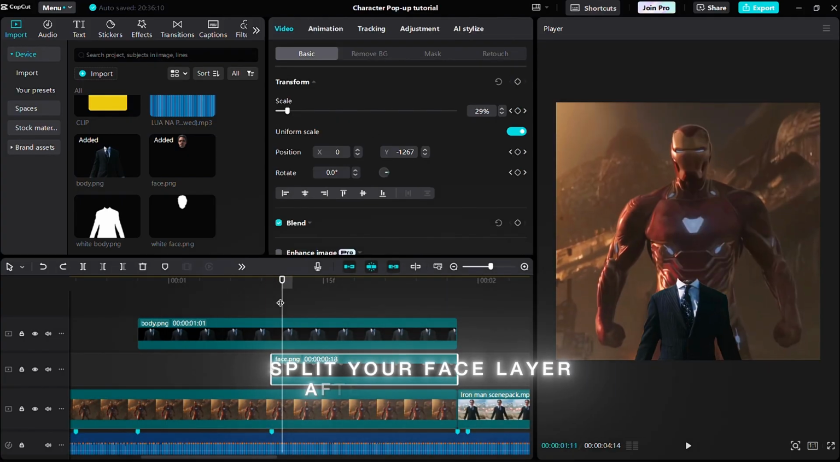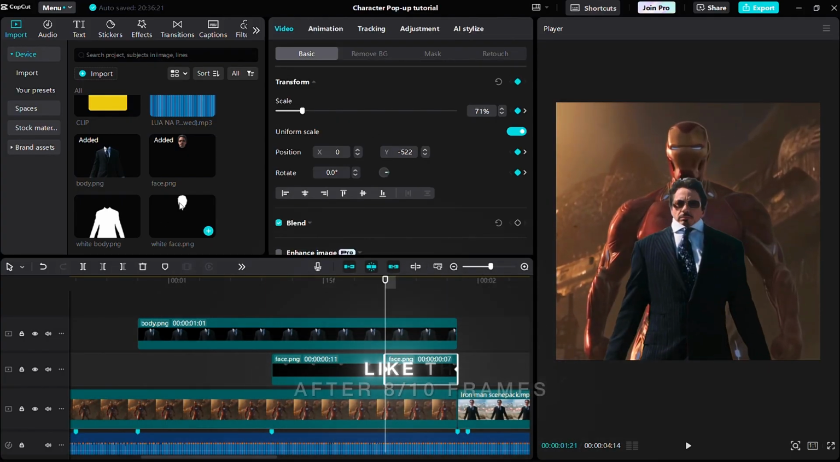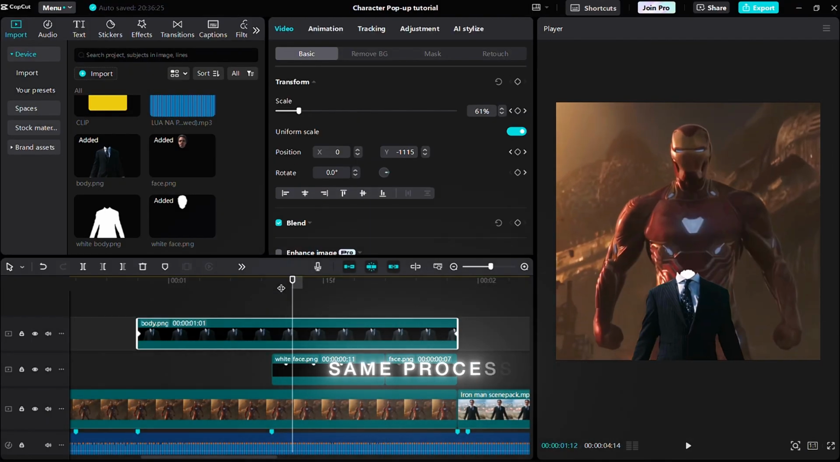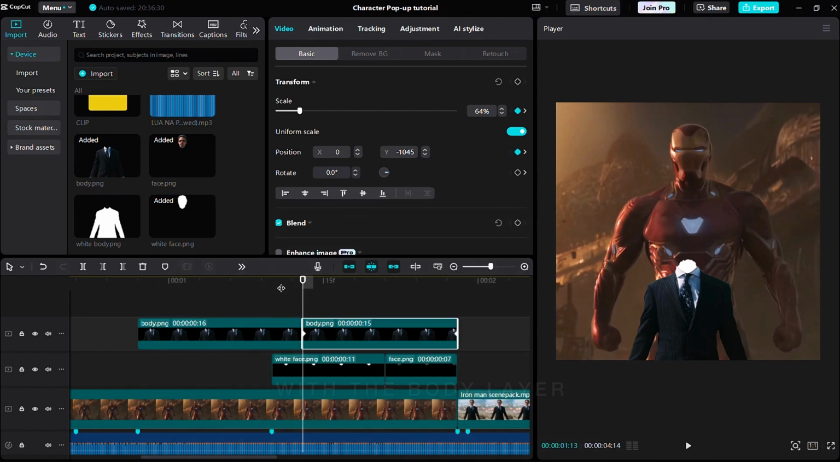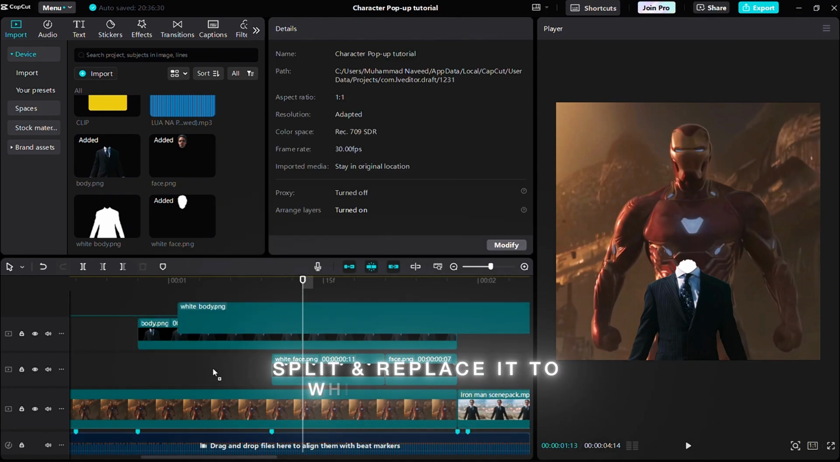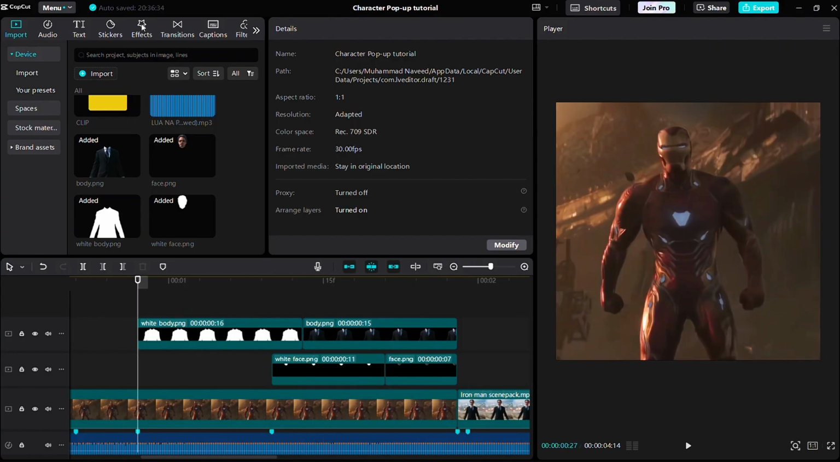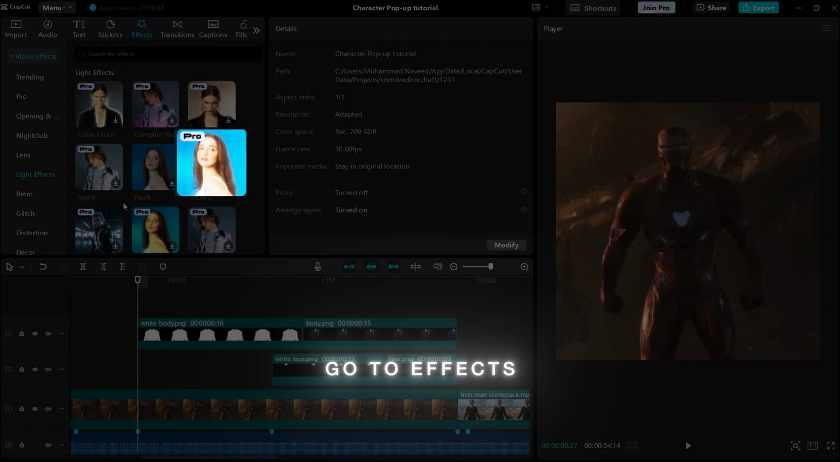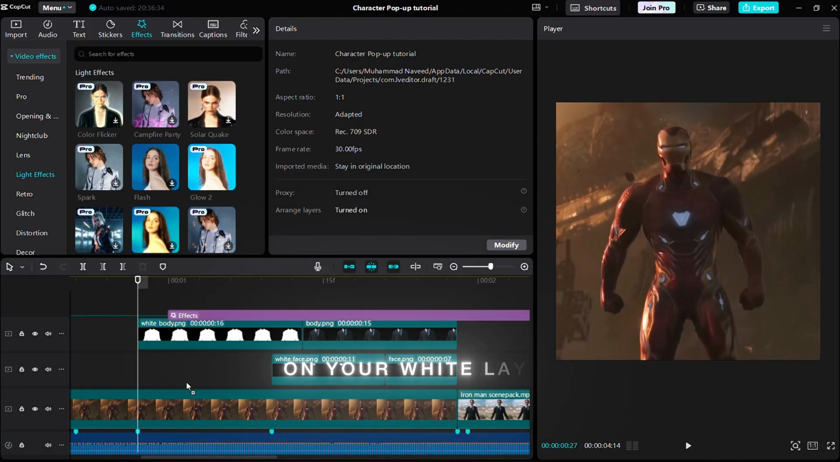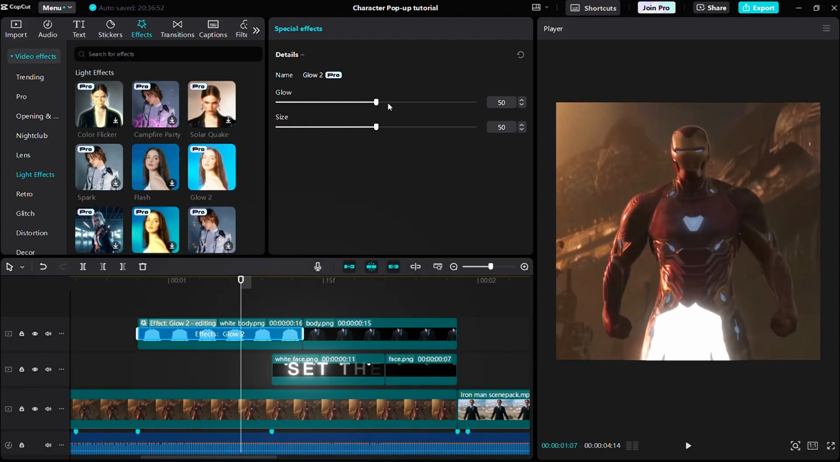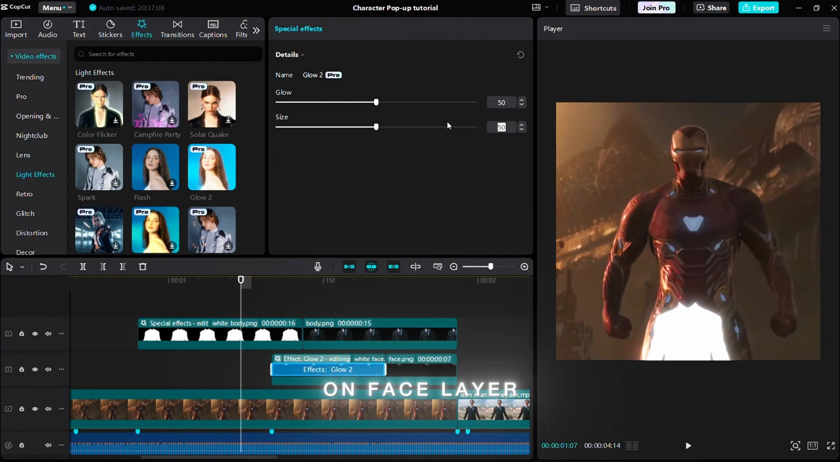Split your face layer after 8 to 10 frames like this and replace the first part with the white face layer. Same process with the body layer. Split and replace it with the white body layer. Go to effects, add a glow effect on your white layer. Set the glow to 75 and size to 30. Apply the same effect on the face layer.